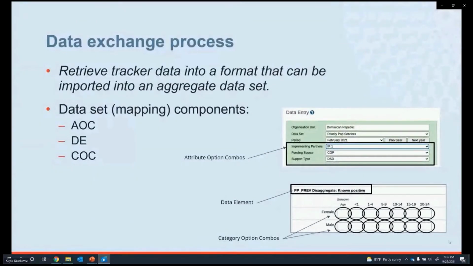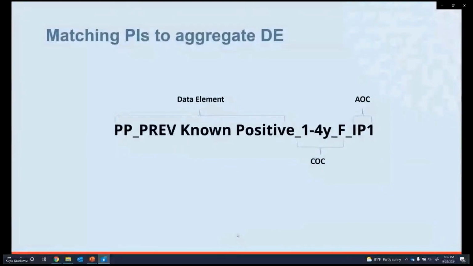If we come back to our PI example, we can see how we map program indicators and a data element along with this disaggregation. In our case, the data element is PEPFAR non-positive. We have the disaggregation, the COC, category option combination, age group and sex, and attribute option combination, IP1, which means implementing partner number 1.